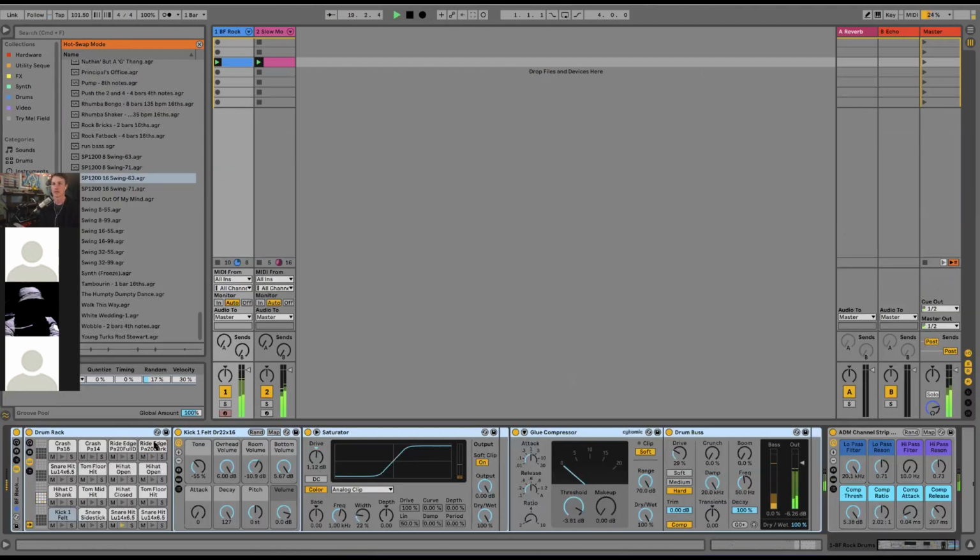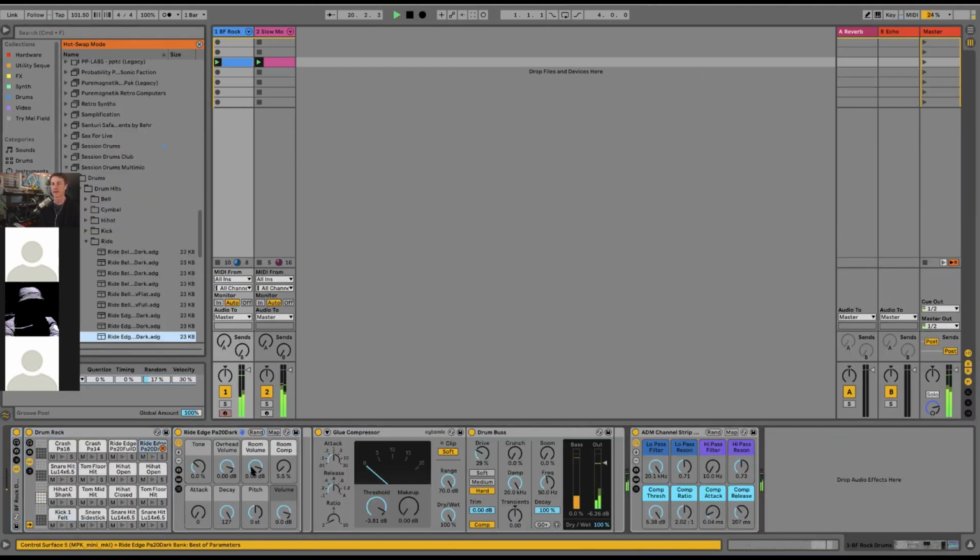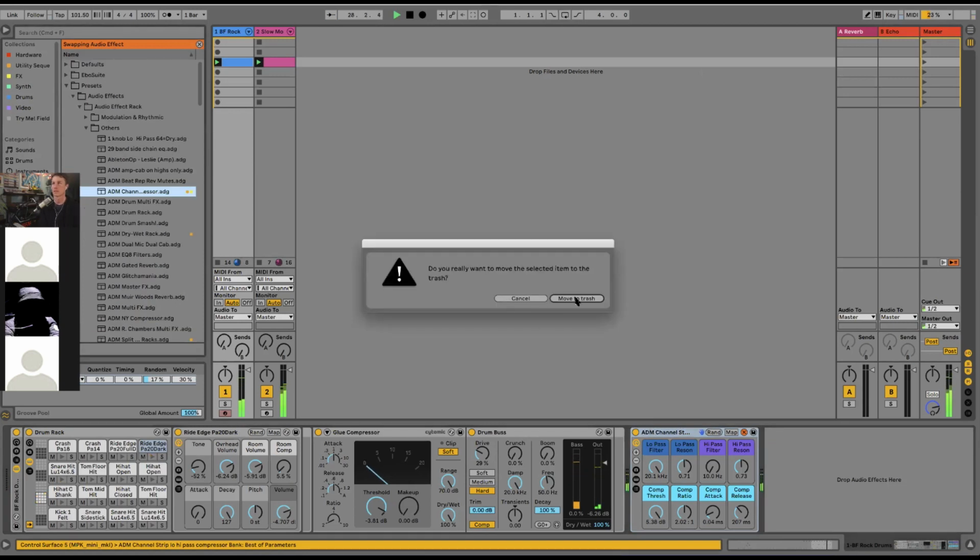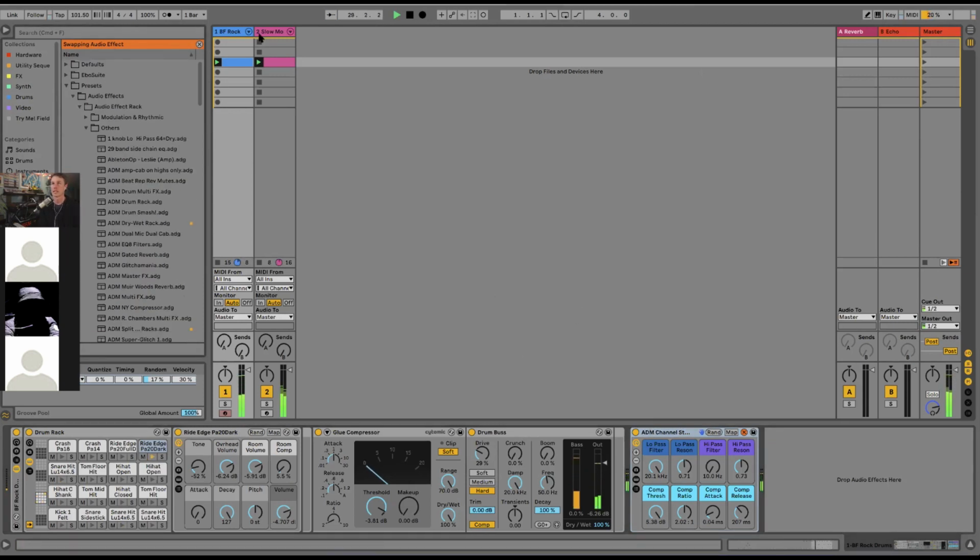This ride to me feels a little bit loud, so I can turn maybe some of these mics down. So now I've got a beat and melodic part.